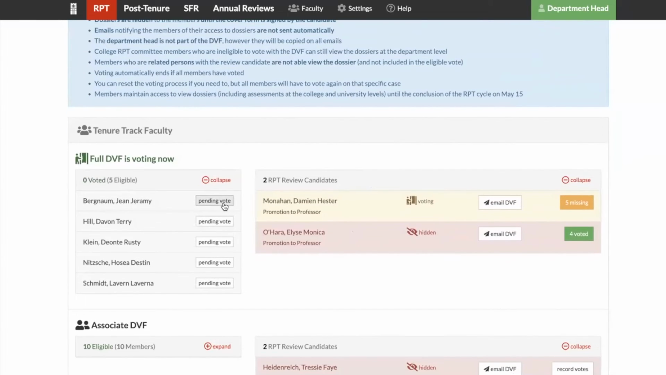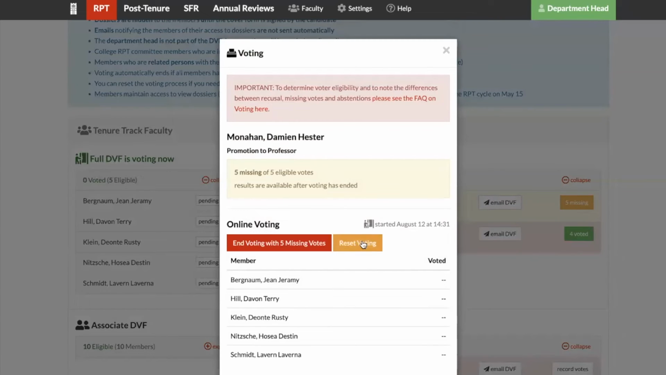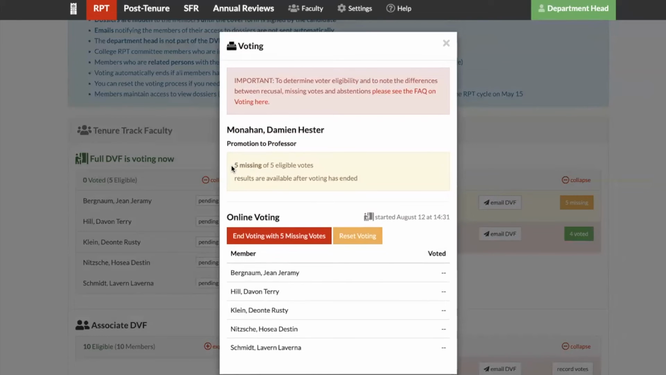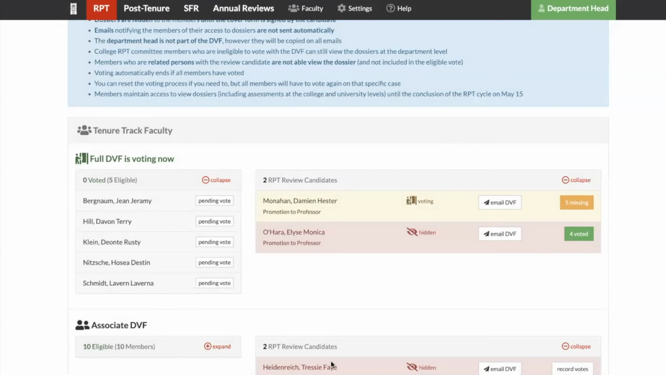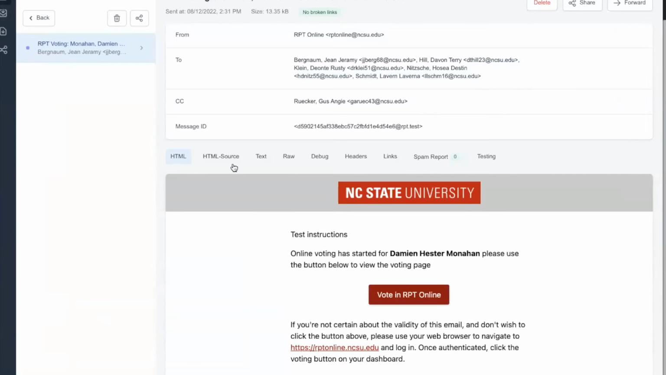And now you'll see that some of these have changed to that they're waiting on pending votes. This one says there's 5 missing. The voting is in progress. You can click here to see the status of that. So right now, 5 of 5 missing. No one has voted. You could end it with 5 missing. You could reset it. Let me just show you quickly what that email looked like.